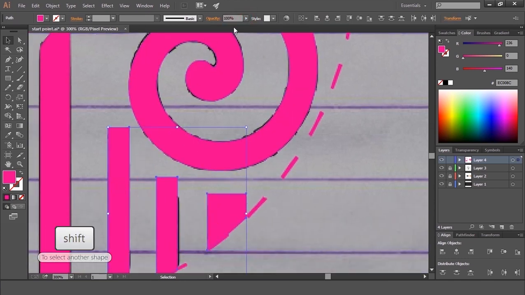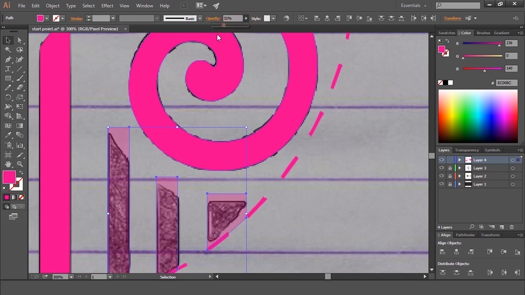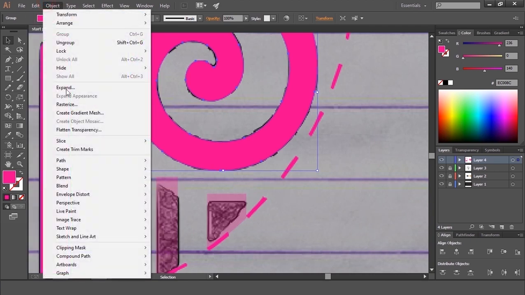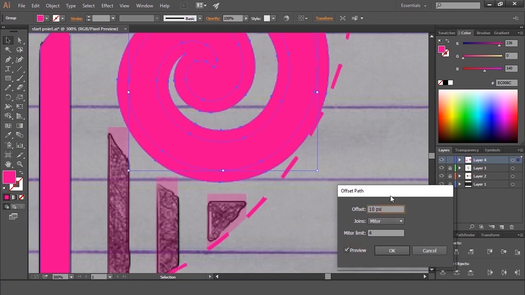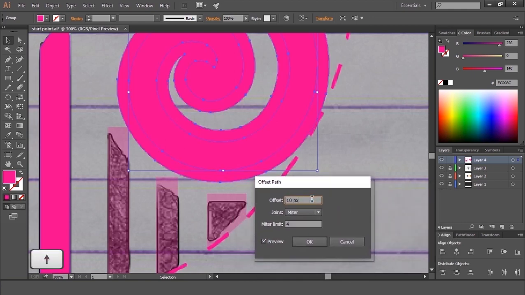Now we will reduce the opacity of the 3 rectangles at the bottom because they are cut by a curve that expresses the extension of the spiral curve. We will choose the shape of the spiral, choose path, then offset path, and increase the thickness until it intersects as in the drawing.